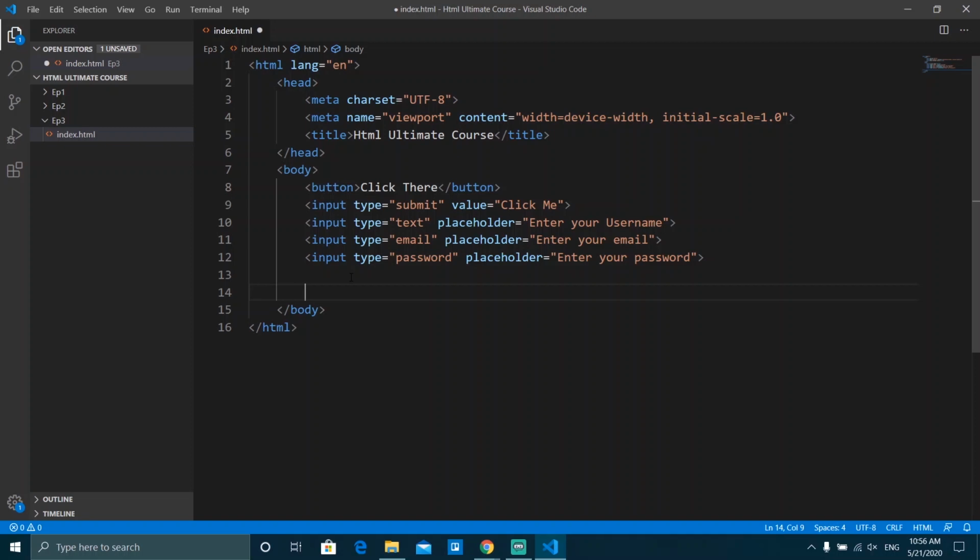What are comments? Comments are very useful because you can just write down what this page is doing. For example, a comment is exclamation mark, two hyphens, and then close. Between these, if you write anything, it's like nothing. And the next tag is HTML lists.